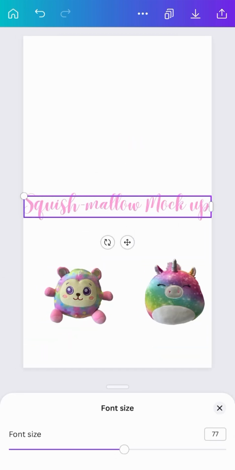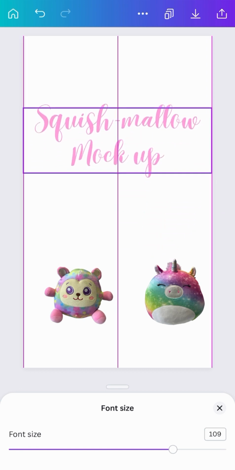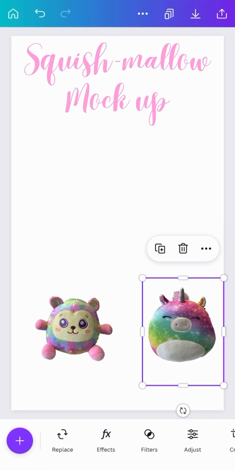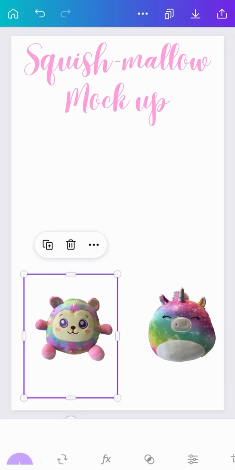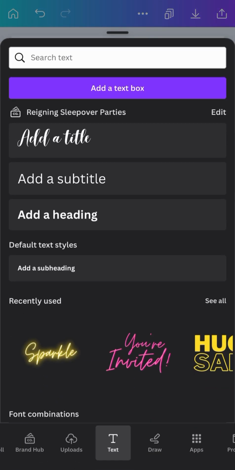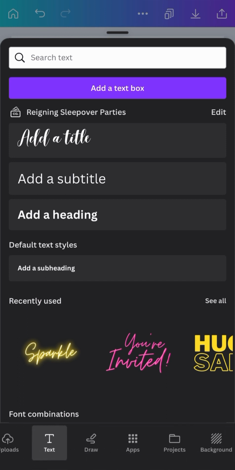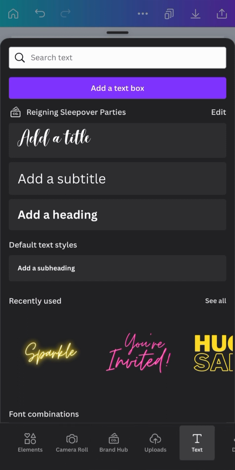Like I said, you're going to need Canva Pro to remove backgrounds, and you're going to need that for your mock-ups. I believe it's maybe $7.99 a month for Canva Pro, but it is well worth it. You should definitely get it in this business. So let's just keep rolling.